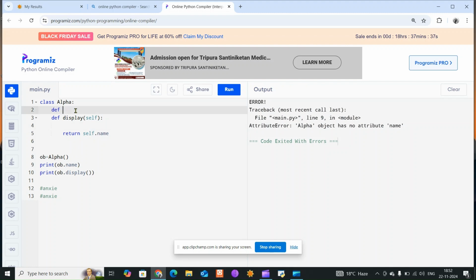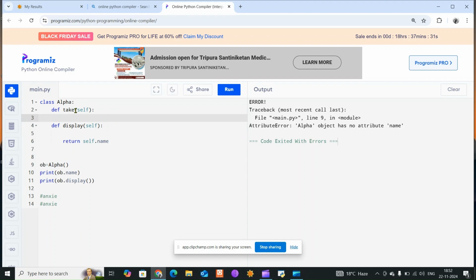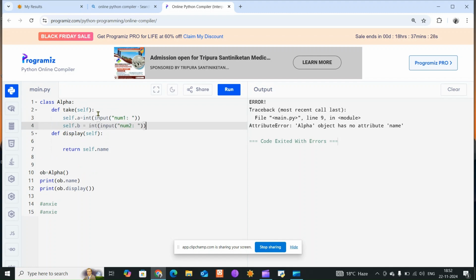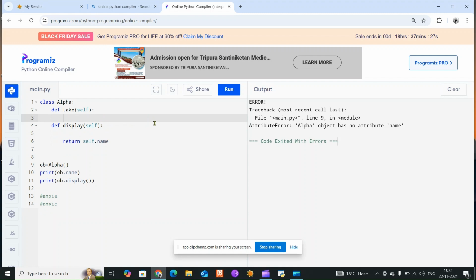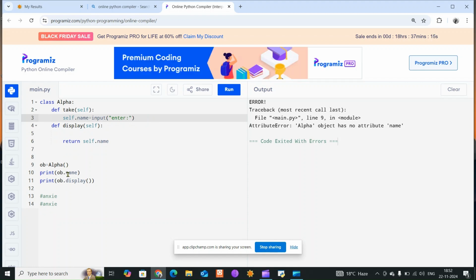Now you will say, sir, I will keep here one more. I will say def take from user, take self, and here I will say self dot name equal to input. But from this code, are you getting any idea that there is a take method? No, there is no take method, so you can't have this thing, right?